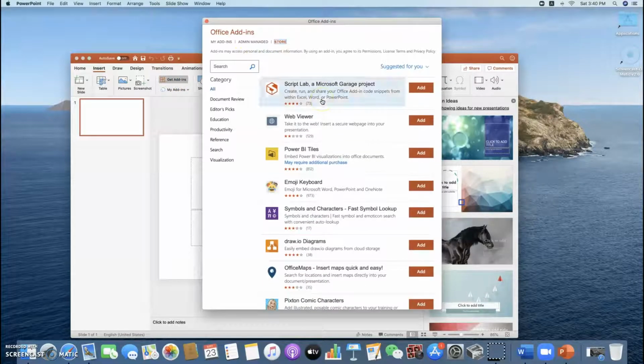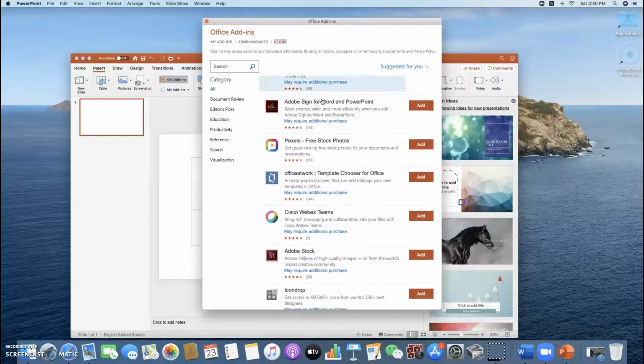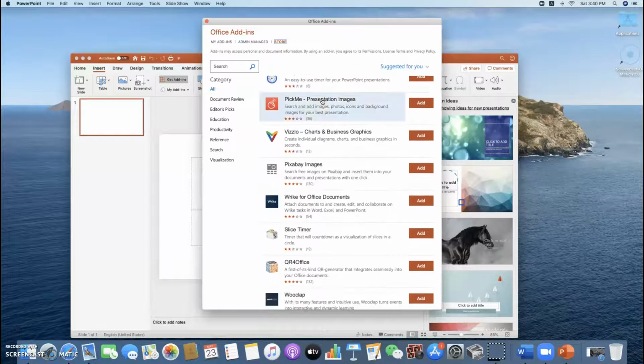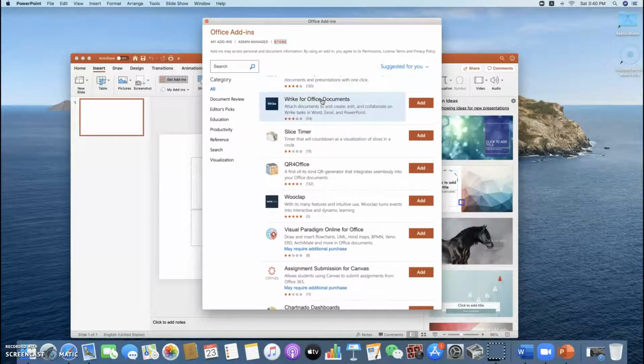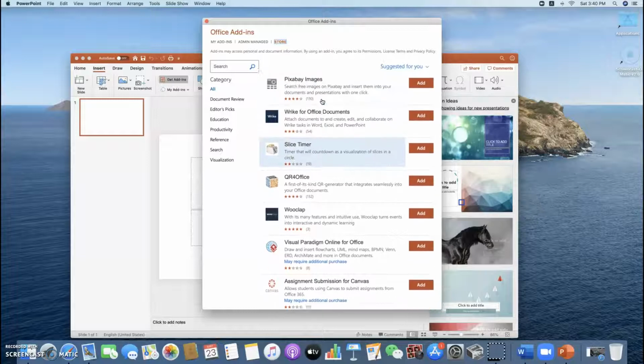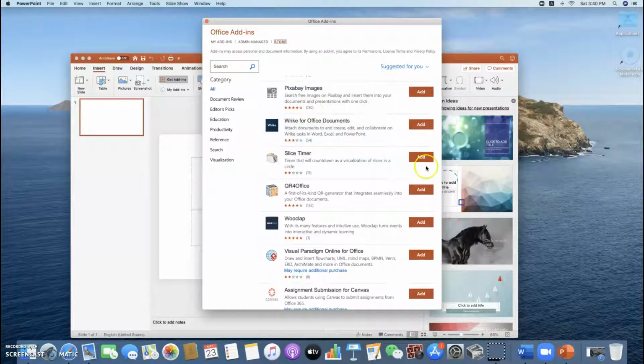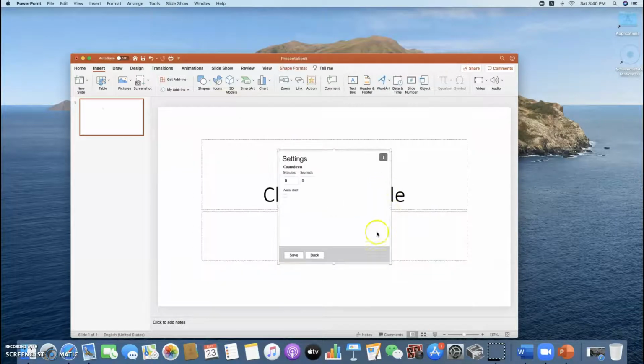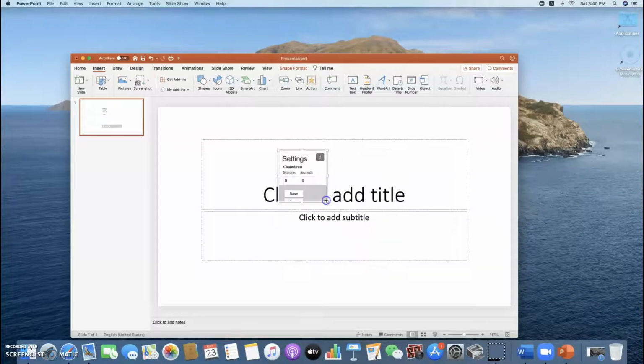Here I have lots of things. Like, I'll add Slice Timer. Continue. Here we go. This is the Slice Timer, the timer that I gave you in the dinosaur class. Like, I set 1 minute, I'll give 5 seconds. Save. Okay, then let's try.